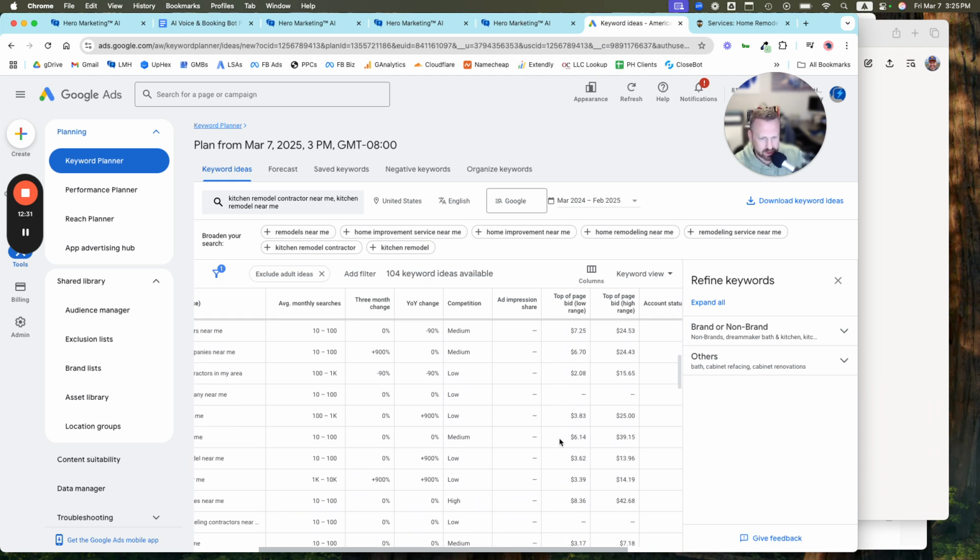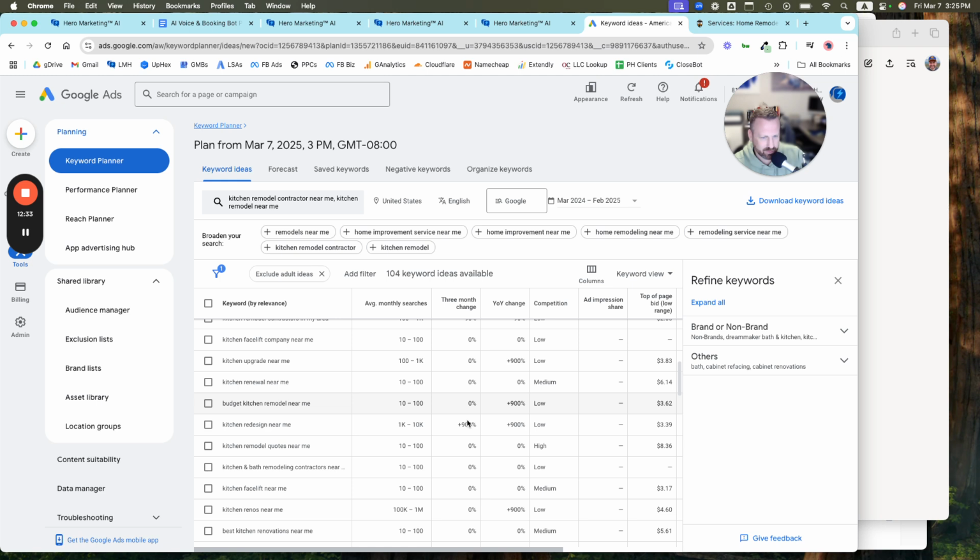So pretty cool. The keyword planner is really, really helpful. A lot of people just don't use it for some reason. They just punch in their own keywords and run with it. I'm a big proponent: use the tools that Google has provided, because they've got the most data out there. They literally have all the data from millions of search campaigns that are running on their platform.